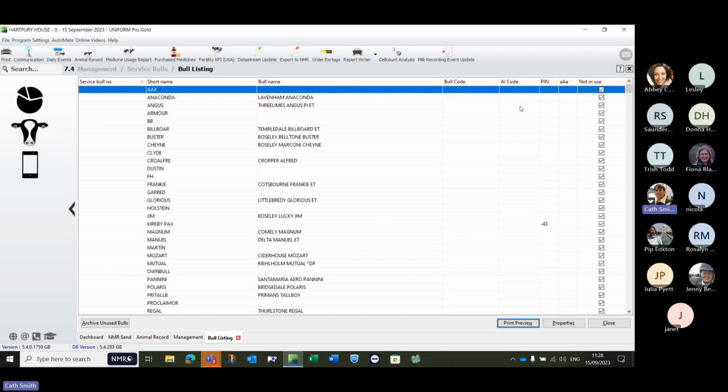They might have an AI code. That's one of our key identities for sires. And they'll all have a not in use indicator. So a tick in not in use means it's an inactive bull.